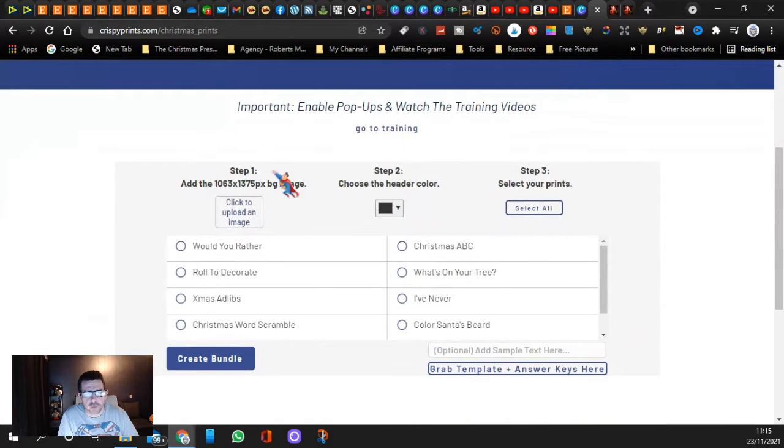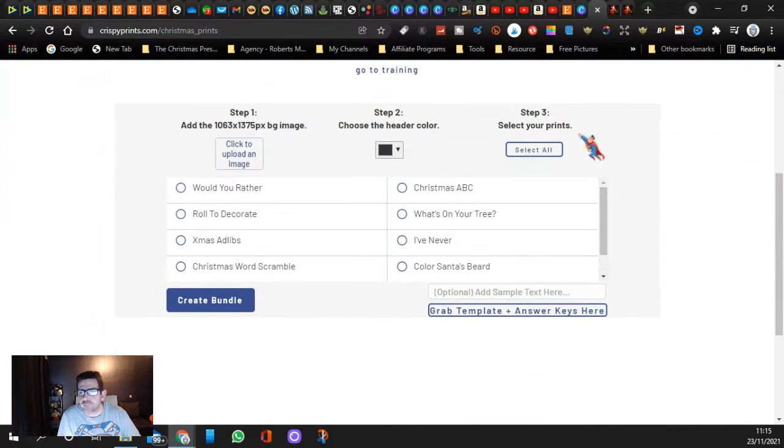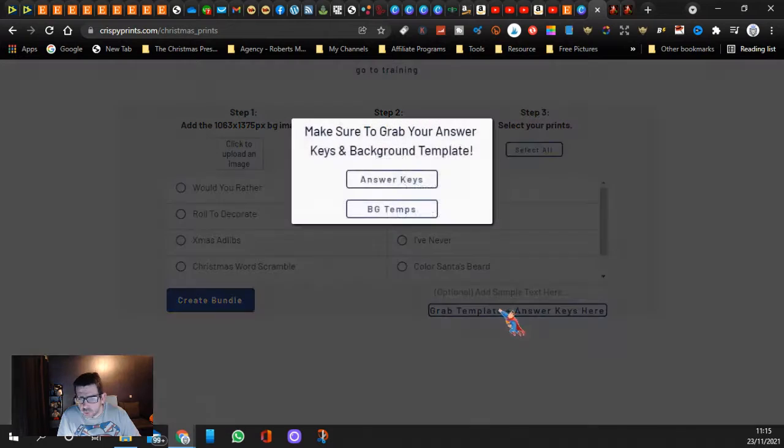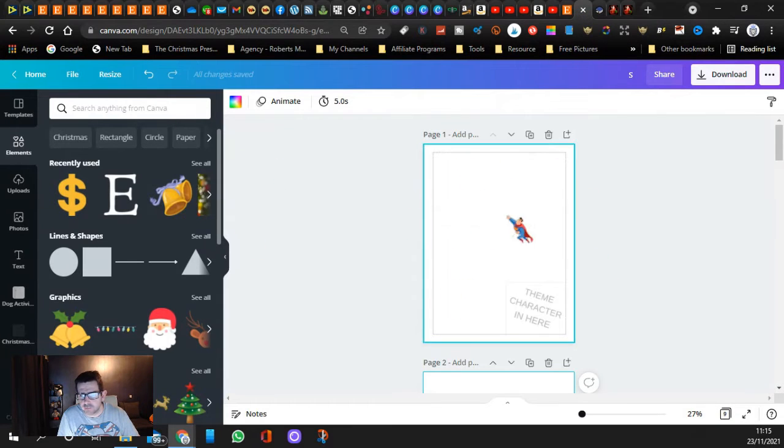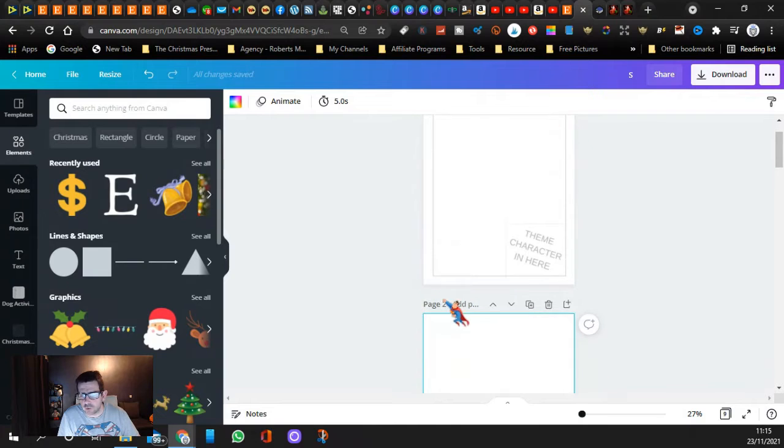Now, it's so simple. 3 steps, 1, 2, and 3, obviously. What you do, you click on this bit, you grab your background template, and you download it, and I upload it to Canva. Yeah, so this is the template. Then what I do, I just create another page. So I've got like a blank page there.